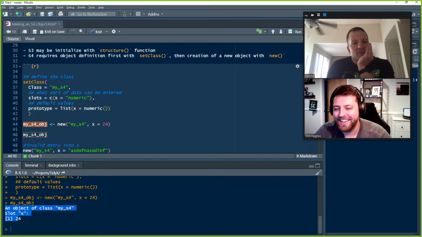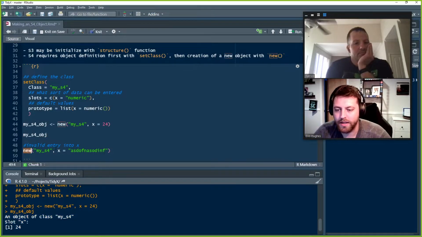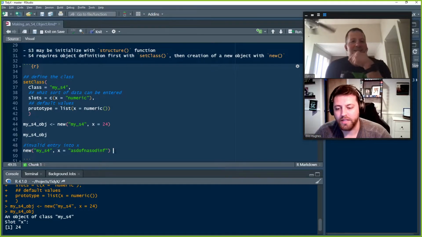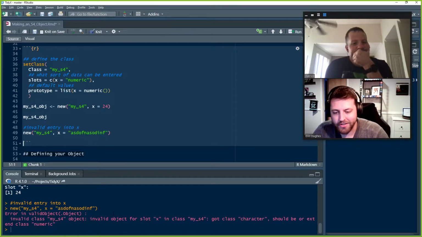And because the slot X has to be numeric, what happens if you were to put something silly in there? Well, here we're going to try to do that. And we'll see what runs there, and it does not let me do that. It does not let me move forward. You do not pass go. You do not collect $100. You are not able to enter that in.